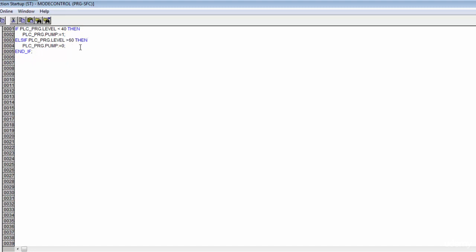Then we want to go ahead and turn it off. So if we're anything below 40, we're going to turn the pump on, but once we get up to 60, we're going to turn it off. So that's going to put us in the zone that we want to be. And actually, I can even tighten that up a little more. So let's go ahead and say if we're less than 50, turn the pump on. But if we get up to greater than 60, turn it off. So that's definitely going to put us where we want to be.